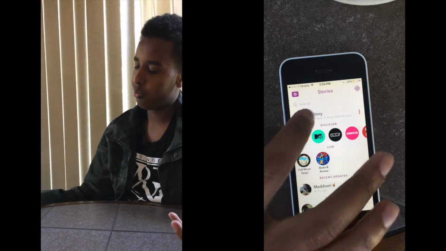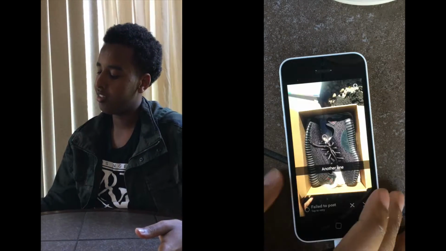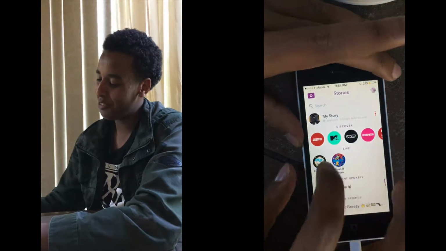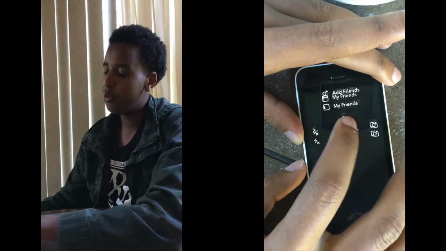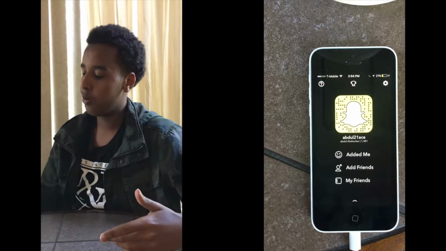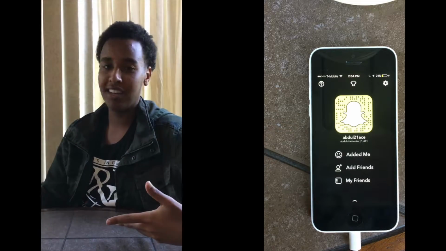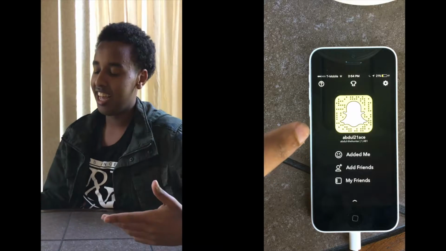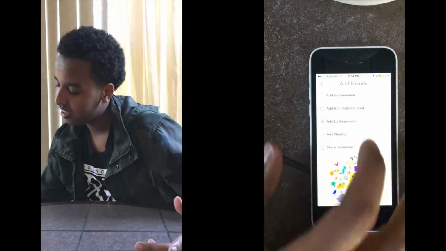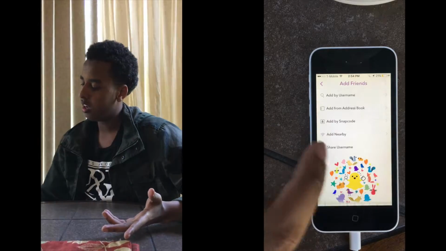For example, this is my story right here. There's nothing really impressive. If you want to add somebody, there's two ways to do it. You could either look at the Snapchat icon right here, and if they have their phone and are present with you, they can tap the Snapchat ID on their screen and add me that way. Or they could search me up. Here, click add friends, then click my username. Add that way, simple.